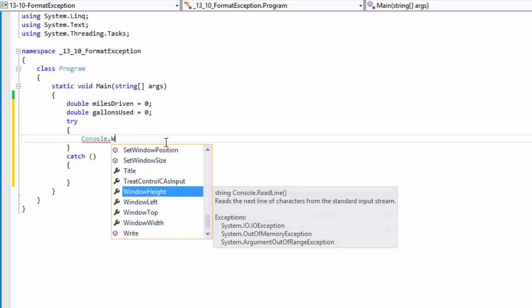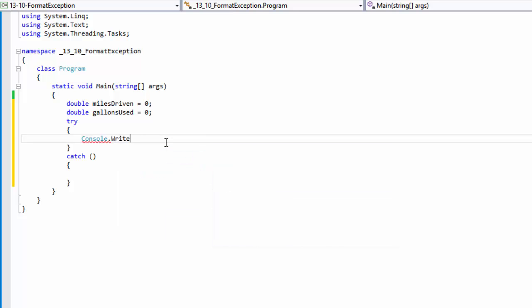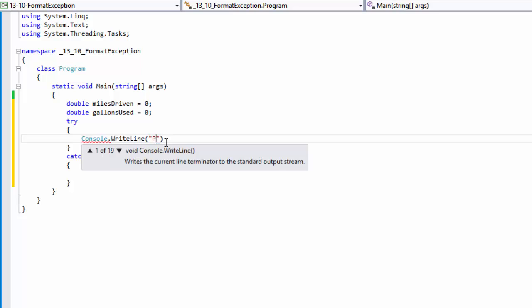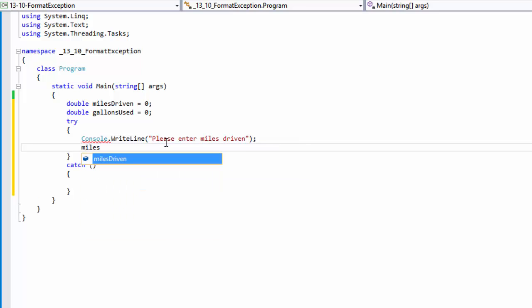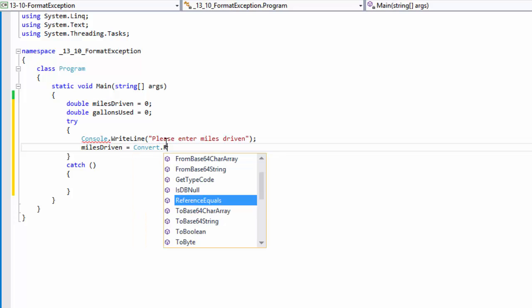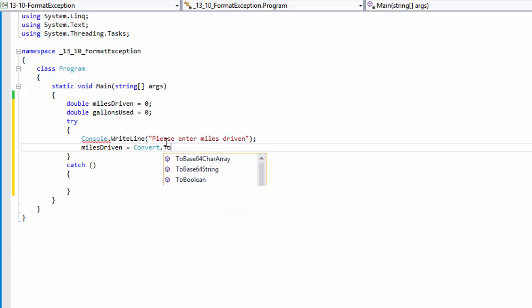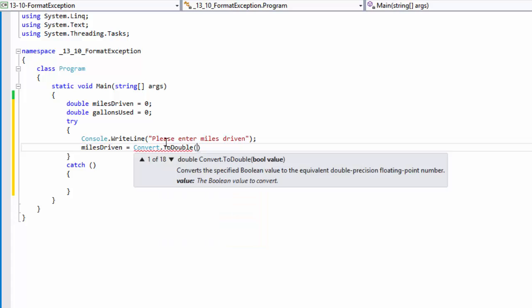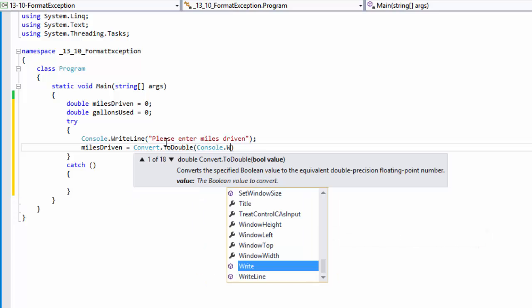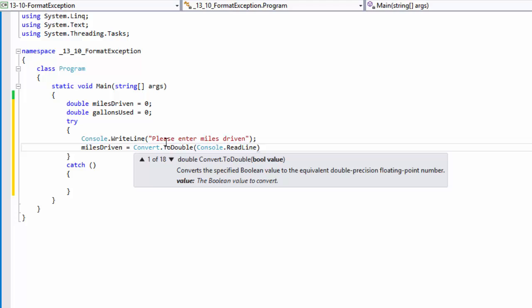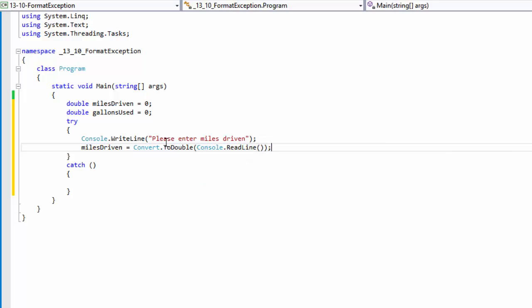So we will do Console.WriteLine, "Please enter miles driven." All right, and we will capture that into our variable miles driven, which is a double. So we have to convert it to double. We are converting the input, so it's Console.ReadLine. Whatever the user enters will be converted to double, or we try. And if we can't, that's when we throw the exception.